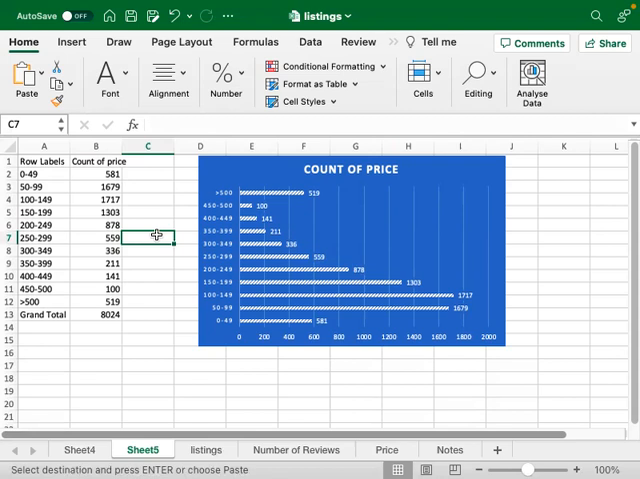So majority of properties in the city of Chicago are in the range of $100 to $150, followed by $50 to $100, followed by $150 to $200. So Chicago is slightly costly city.